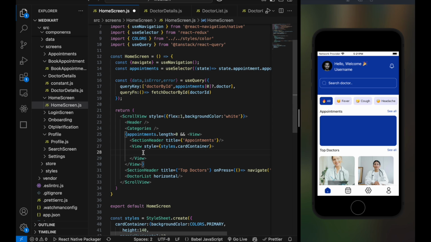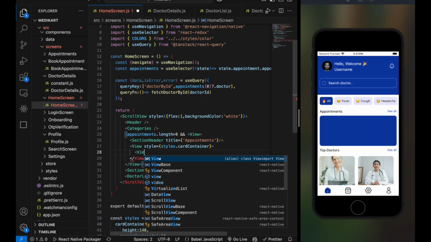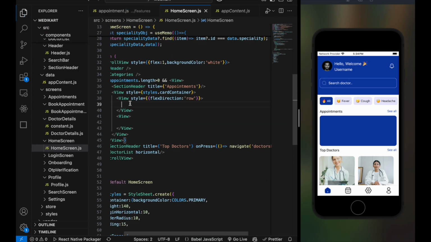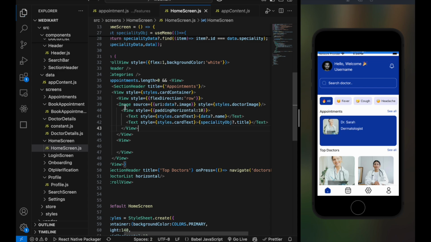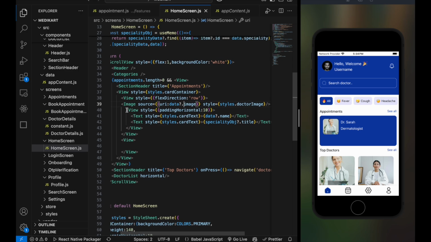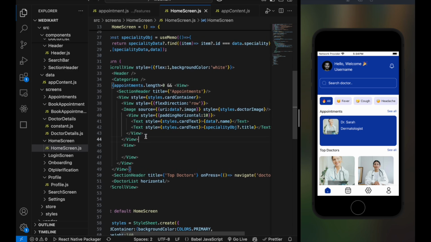So let's create a view, style, flex direction row, and here we'll give an image. Okay, so here let's add this code. We will display the doctor image and some text here. This text would be the doctor name and specialty object dot title. So this will be the doctor name and this is the specialty of that doctor.